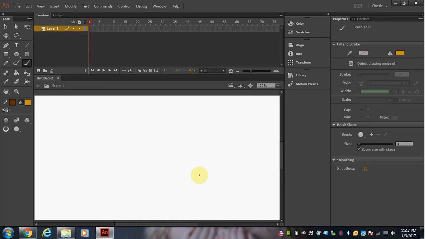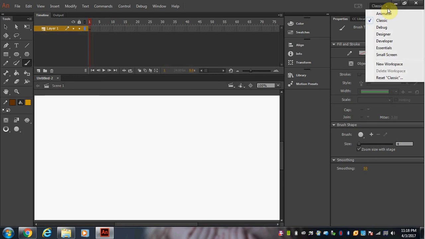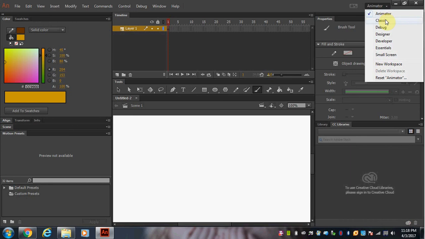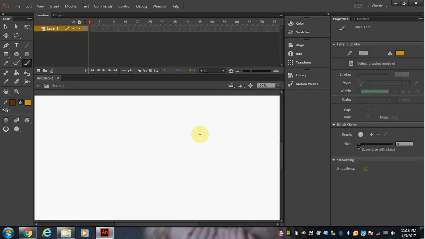Now you can change the view, and when you open yours up, it might look different. You can go to the upper right here, and you can see there are different ways that you can have your workspace. If I go to the animator view, it just changed things around and puts it in this view here. I'm going to go back to classic. All the videos that I've built for you are all in classic format, so to be consistent, I'll just go back to classic view.